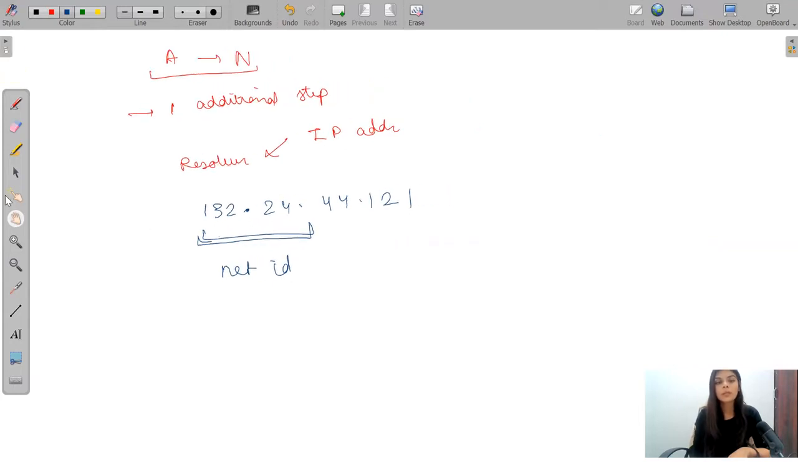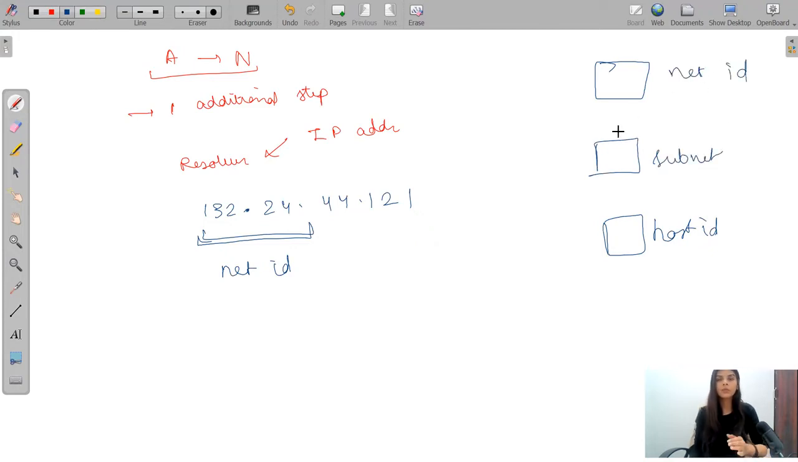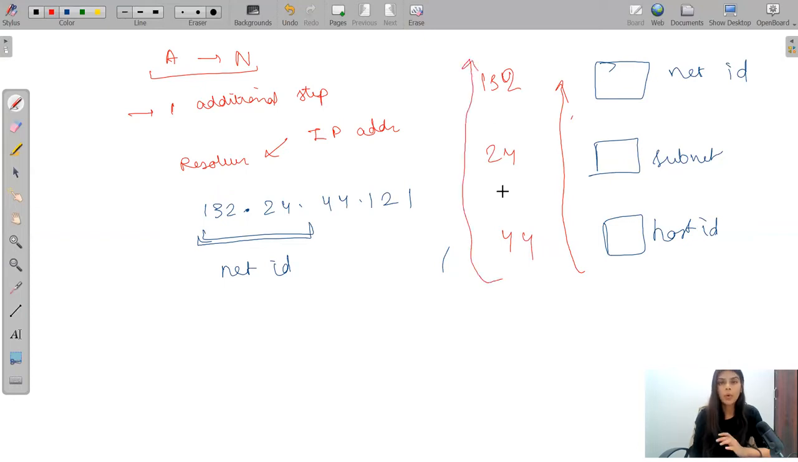Okay, if you guys can remember, net ID was supposed to be higher as compared to host ID. Host ID was supposed to be here, then above that was subnet ID, above that was supposed to be net ID. So this is how the hierarchy should be. And you guys also know that the naming convention goes from bottom to top, so it's node to root, right? So if it's 132 here, 24 here, 44 here, it should go like this. The naming convention should go from bottom to up.